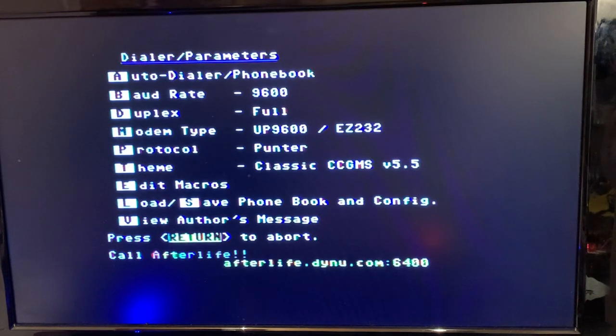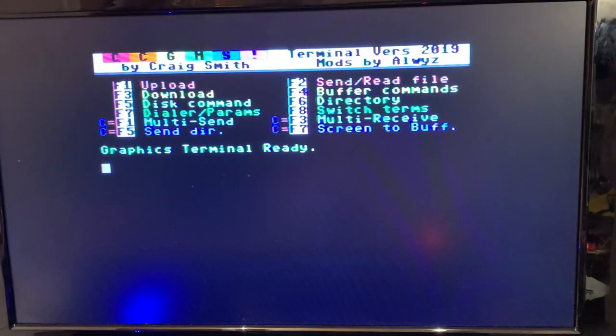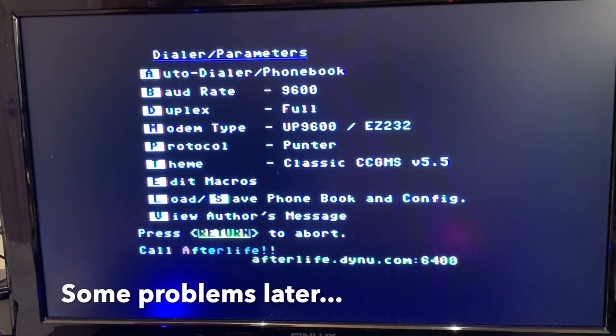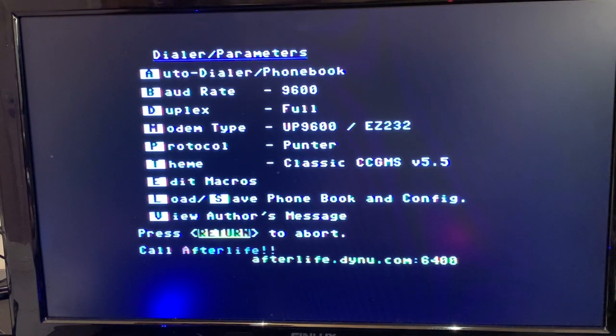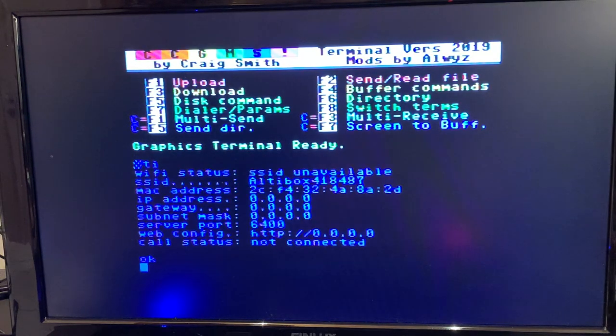Then I press S to save the settings to the default file name. Return to go back. All right, I don't know what happened. I did all the steps once more, and then I return again. All right, now it worked.